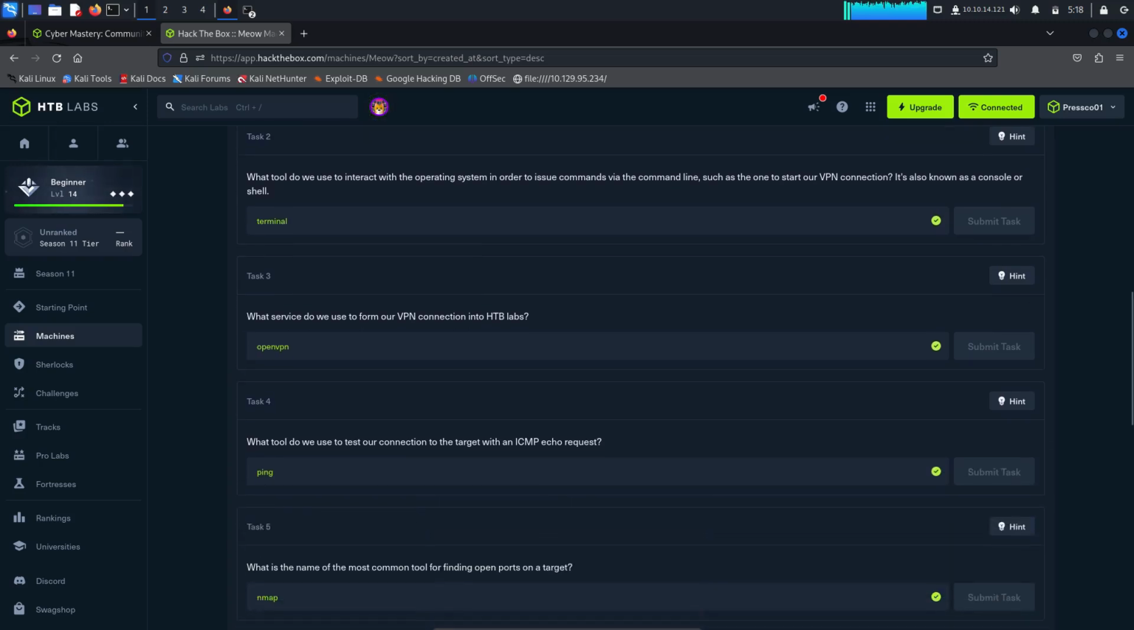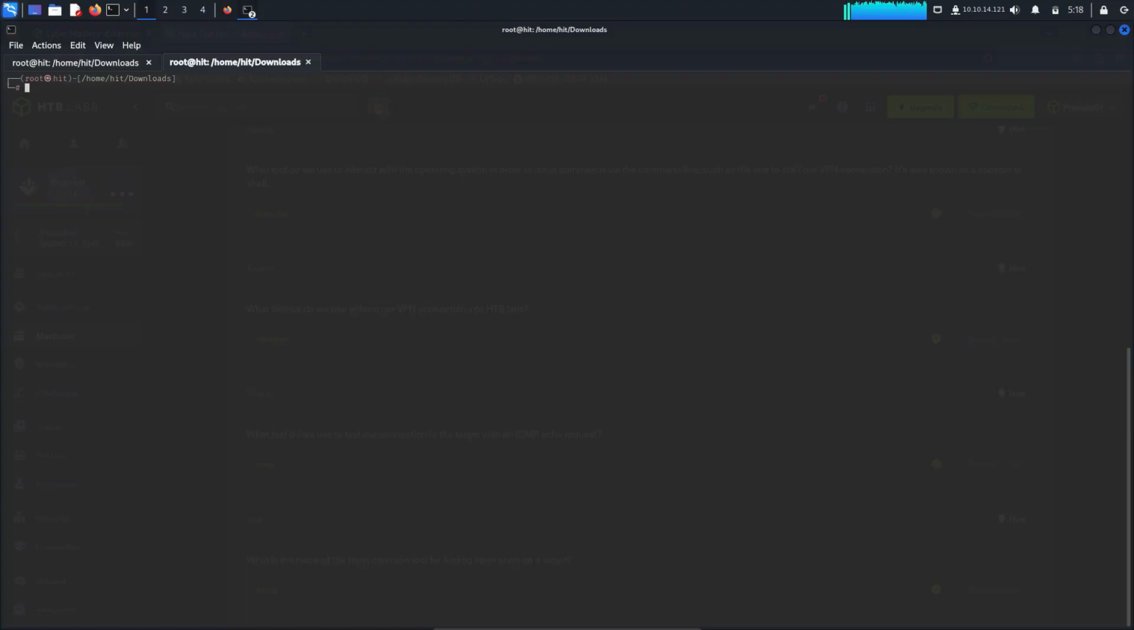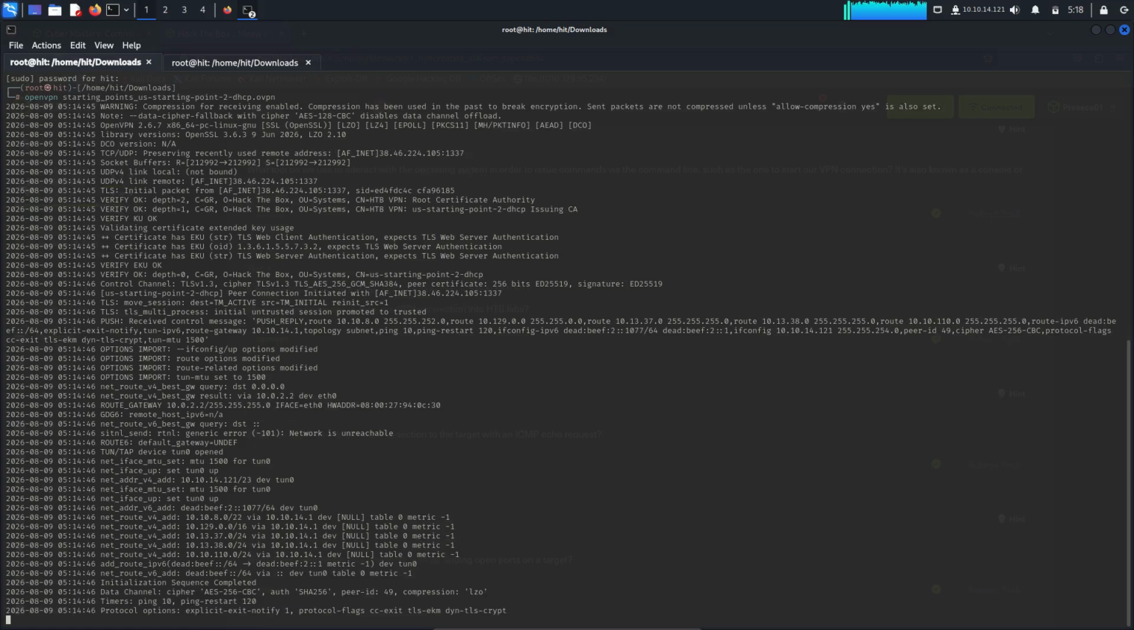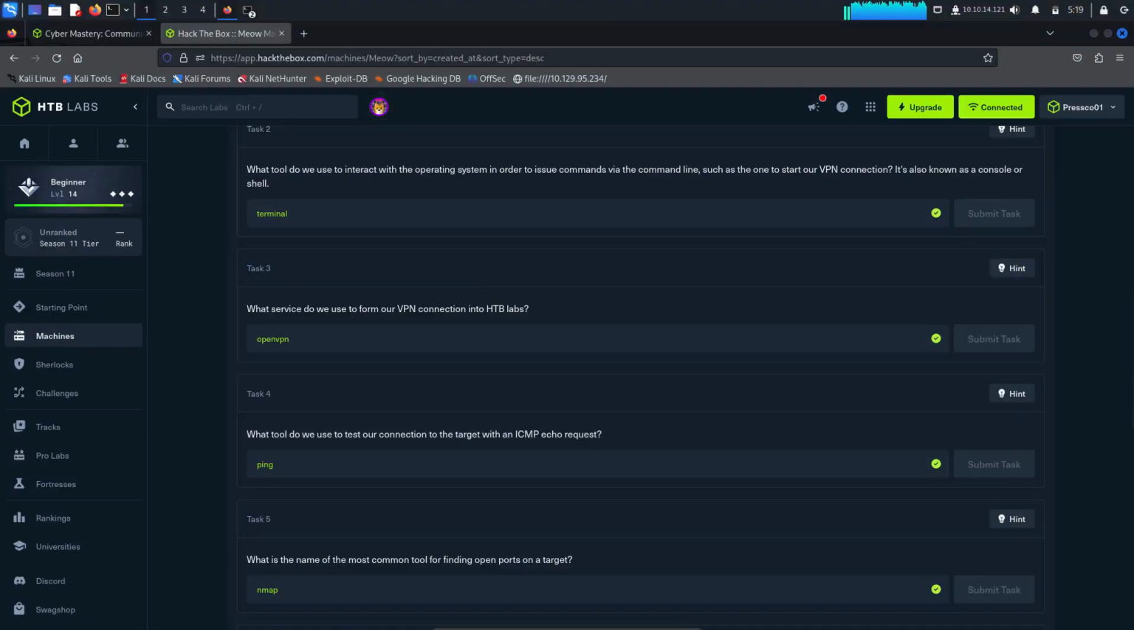Then you go next. It says here, task 2, what tool do we use to interact with the operating system in order to issue commands via the command line, such as the one to start our VPN connection, the one we use to connect to the server. Okay, so they're saying what command do we use? We used OpenVPN. Okay, guys, there it is.